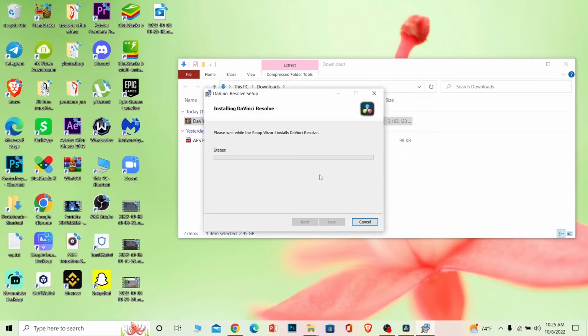Once it completes installing, you can see its dashboard appear over here. You can click on it, open it, and edit your videos. So yeah, that's how you can install DaVinci Resolve 18 on your PC.